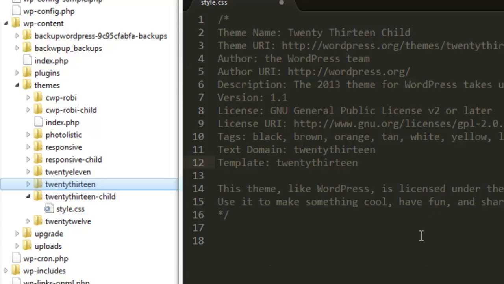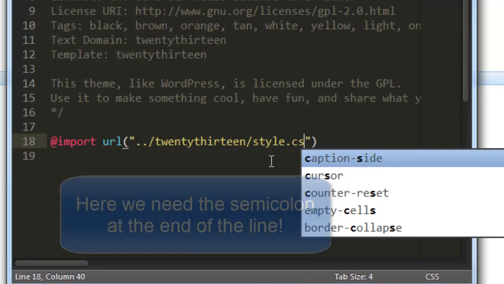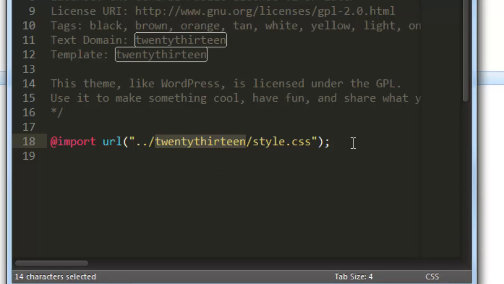And our last thing to do inside this file is to add the line which copies, or in other words imports, the CSS code from the parent theme's style.css file. It will be like this: @import url("../2013/style.css"). Of course, in your case, the 2013 will be different, so here will go your parent theme's name.